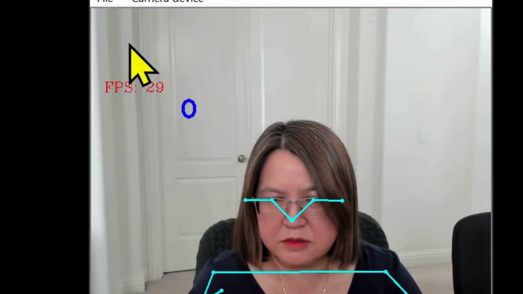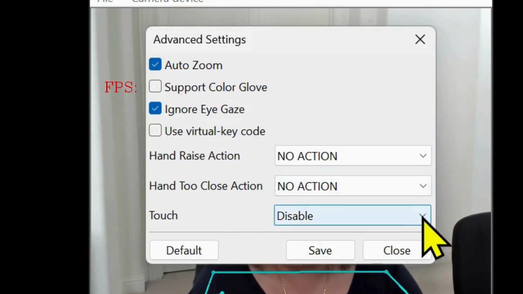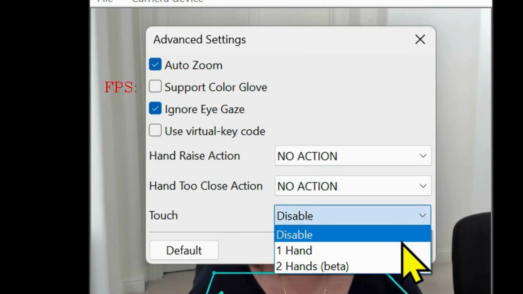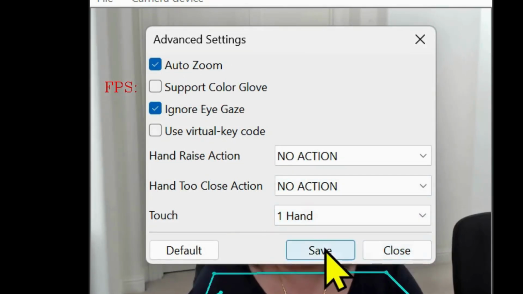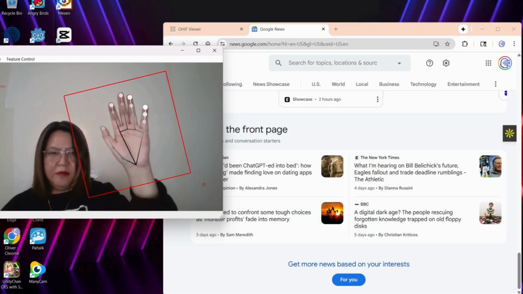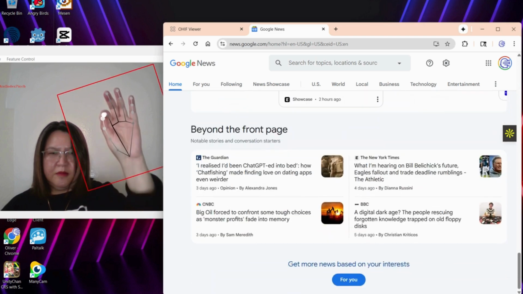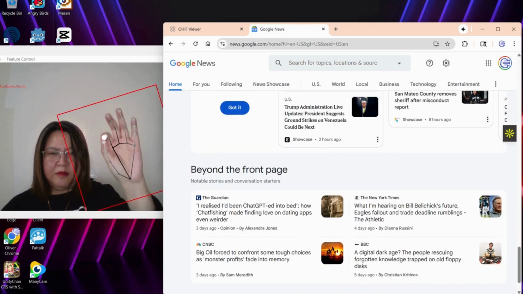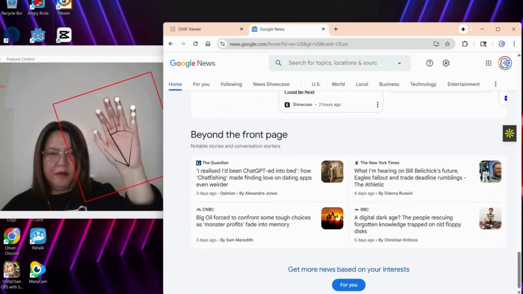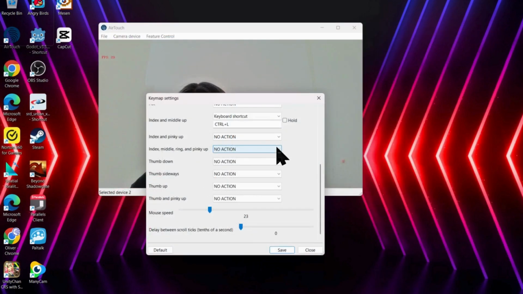Go to File, Advanced Settings. In the Touch drop-down box, select one hand. Then click Save and Close. Touch mode is now enabled for your current gesture profile. Keep in mind that this setting applies only to the active profile, so if you switch profiles, you'll need to enable it again. Next, let's look at how to use gestures to scroll like the middle mouse wheel scroll.